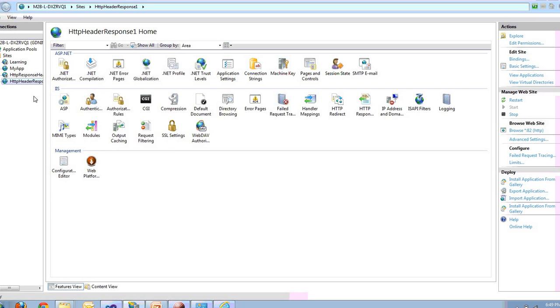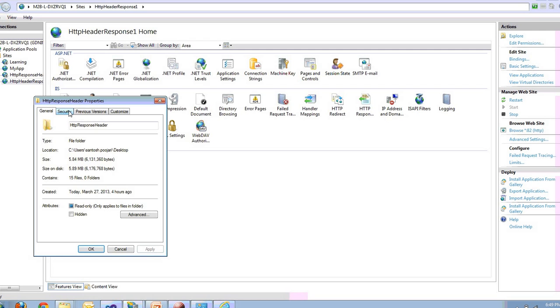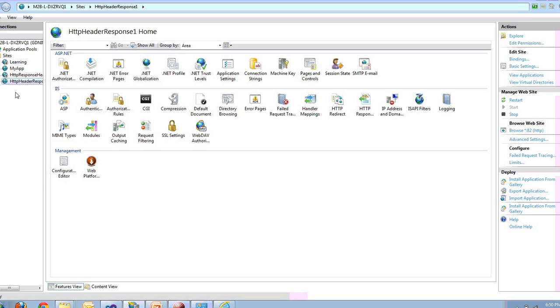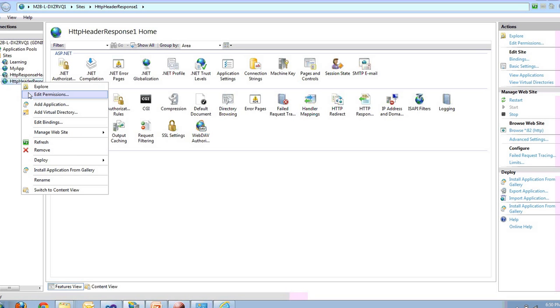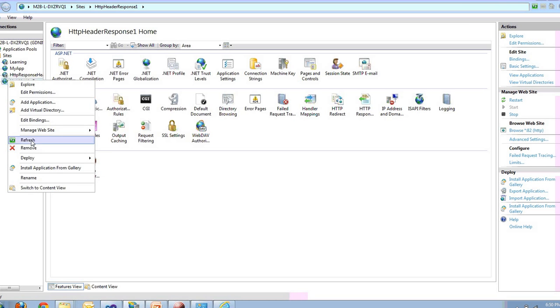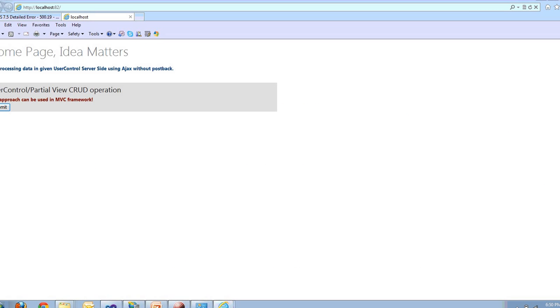So I'll click on edit permission. I'll go in the security tab and I will add a new role, everyone, to this website. Click on check name, so it is there. Once I've given this permission, the everyone role, to this website, I think this will run fine. So I'll just refresh this website again. I'll say browse. Here we go. So see, it's working fine now.